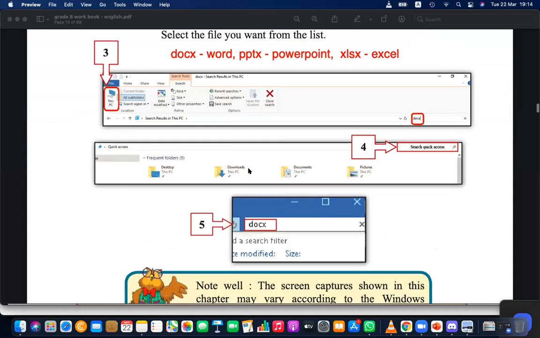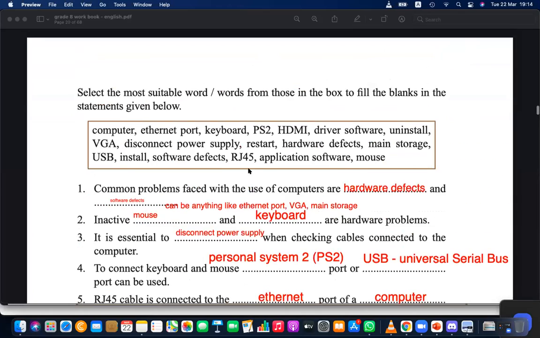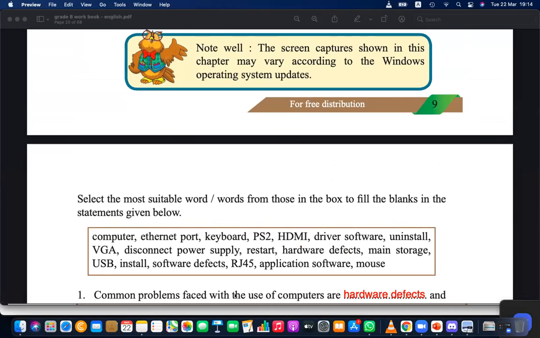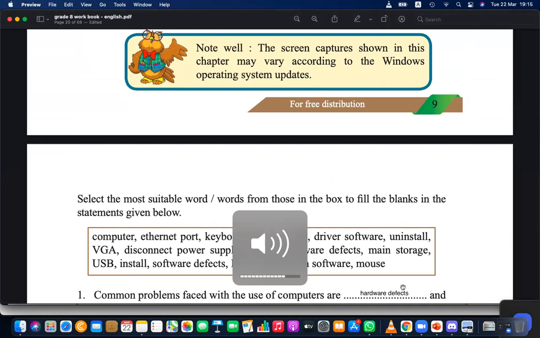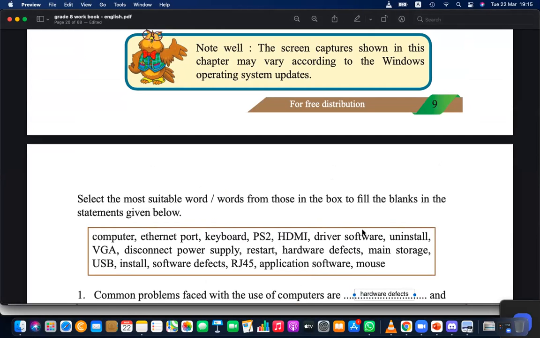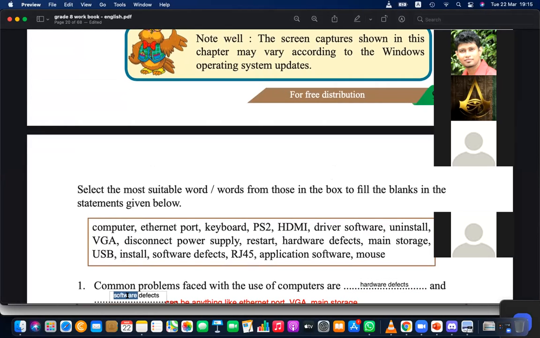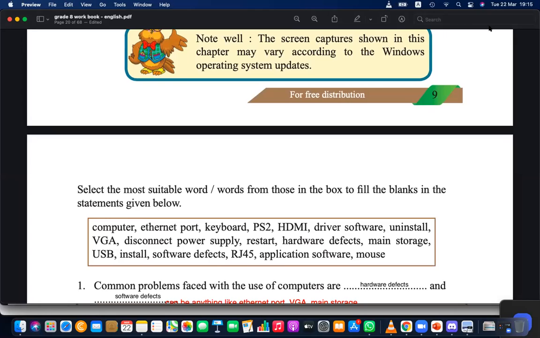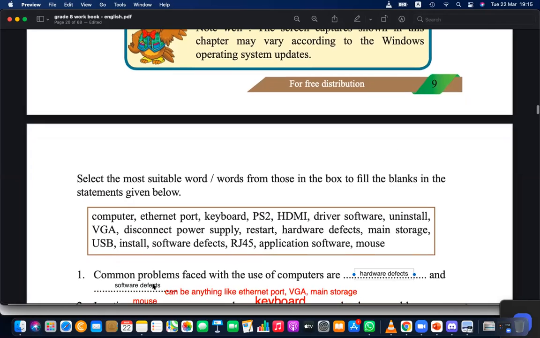So first of all, let's answer the questions on page number 10. The common problems faced with the use of computers, you have to fill in the blanks using the words given in the box. So what are the common problems that we see in the computer? One is hardware defects. The other one is software defects. So hardware defects and software defects. That is the answer. So basic problems that we face in the computer system can be hardware errors and software errors.